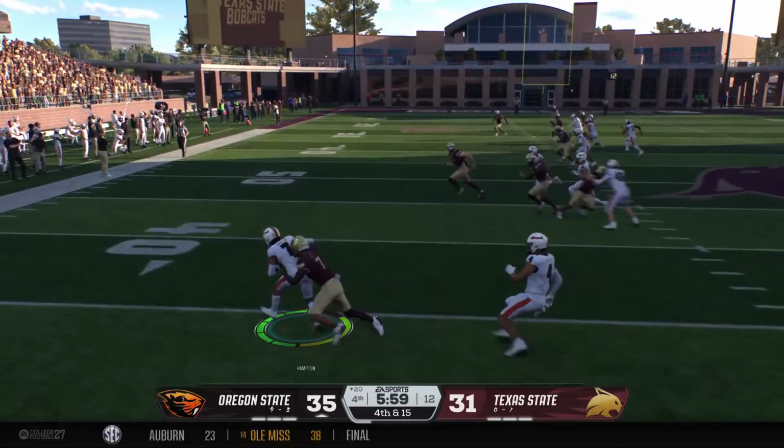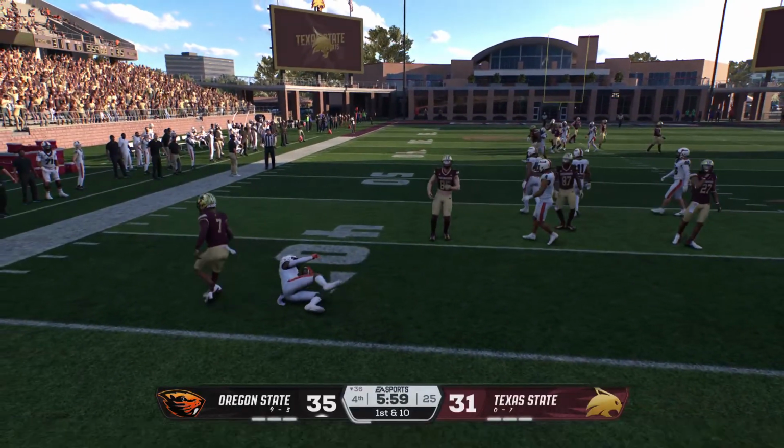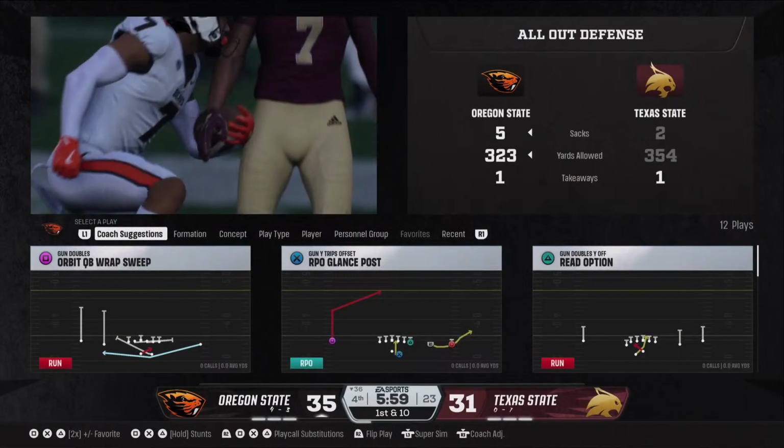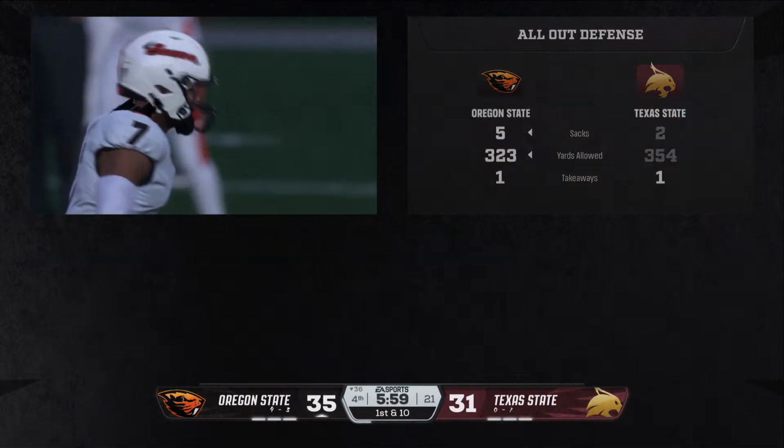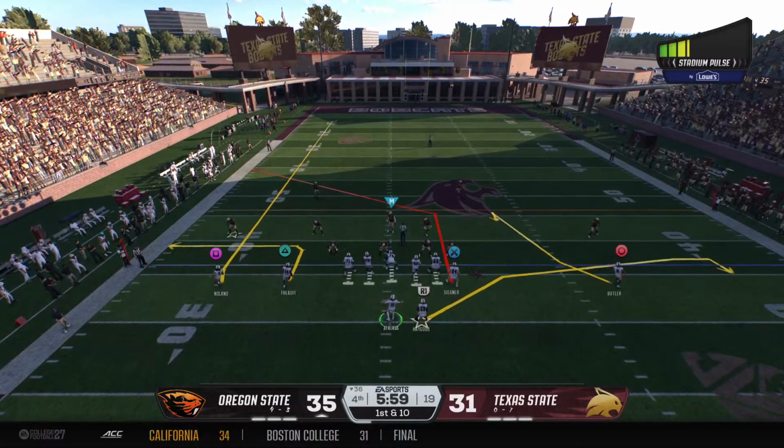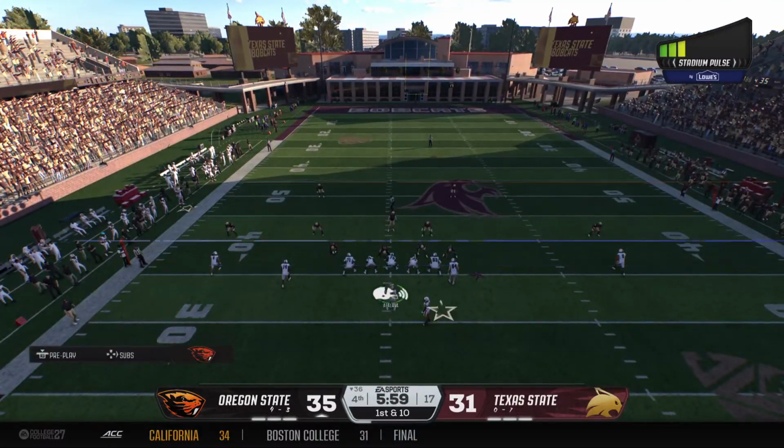Hauls it in at the 25. He's brought down, but a really solid effort to pick up every bit of yardage he could on the punt return. Oregon State has it back, and here comes the Beaver offense.